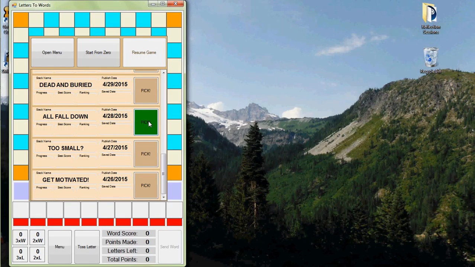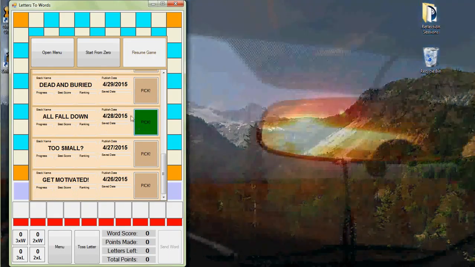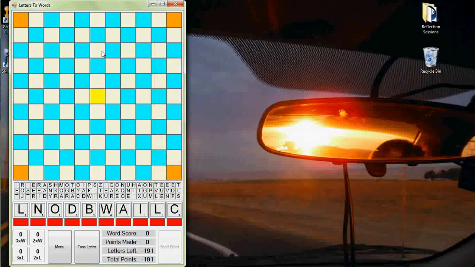And to select a game, I click the pick button. It turns green, and it allows me to either start from zero or to resume a game I've already started. You can only have one game going at a time. And so when I select this game, my only option is to start from zero. If I had a game in progress, I would have both options, and I could either resume it or start a new one, which would replace my game in process. You can only have one in process at a time on each one. So I'm going to go ahead and start from zero, and it put in all of my letters.